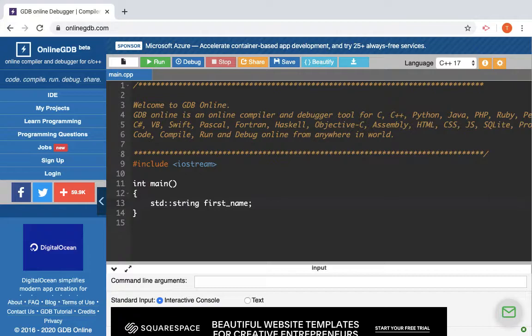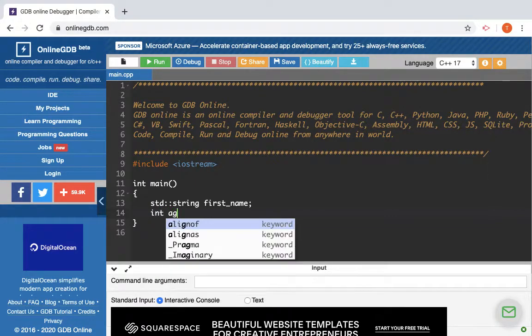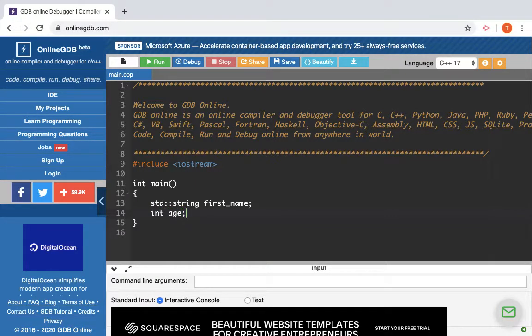Then next, I'm going to create my integer variable. So the keyword is int, and I'm going to call this age. This will be to input the user's age. Integers are numbers without decimal points, like 5 or 1,000. Integer values can go up to about 2 billion, positive or negative.